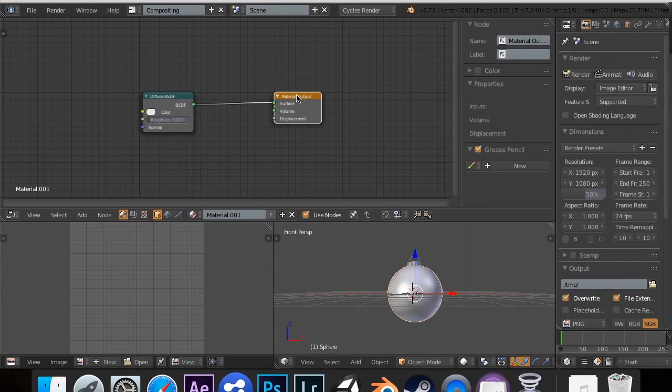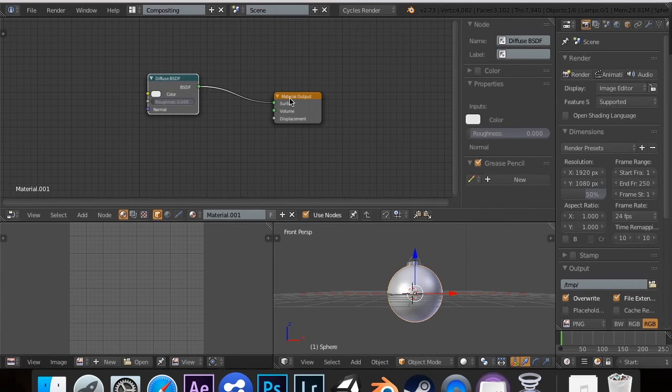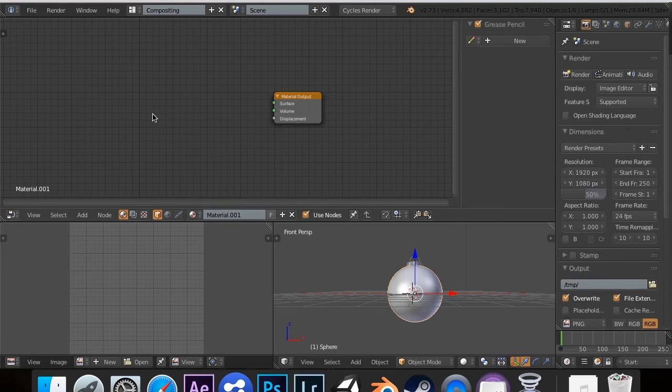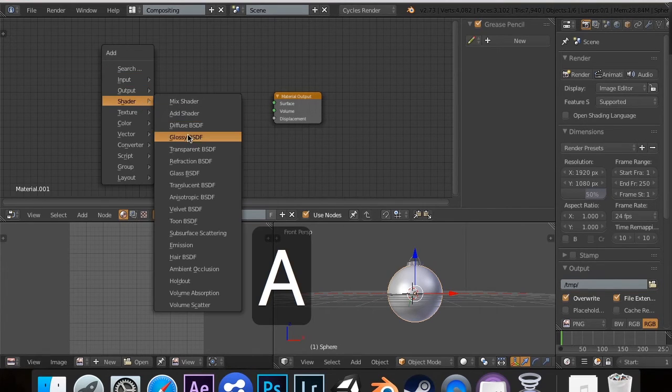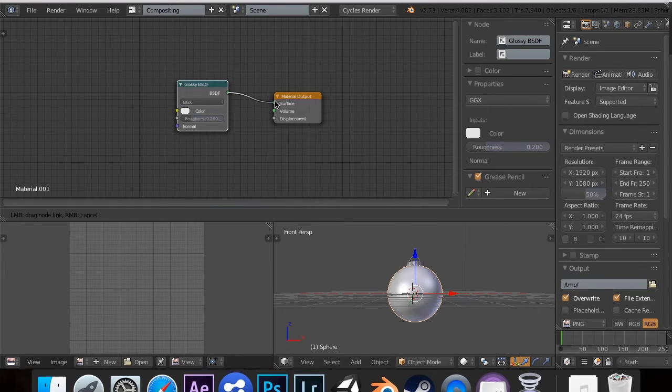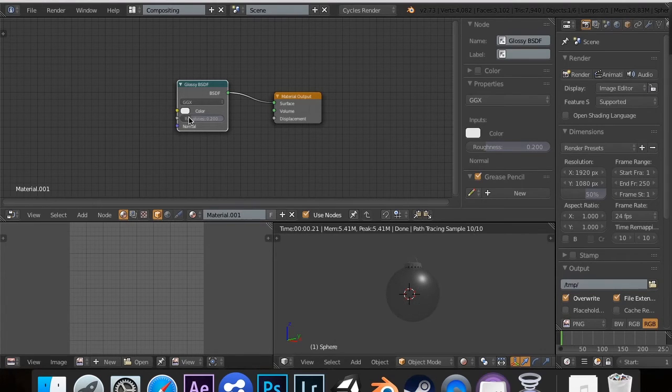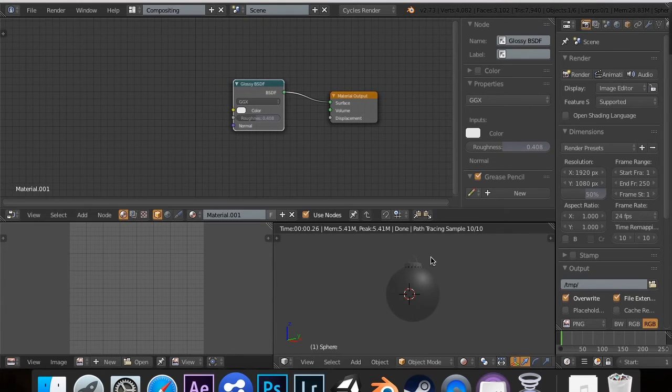This is the actual material, and everything that's plugged into it will be the inputs. So I am going to delete this, and I'm going to add a glossy shader by hitting Shift A like you would an object. Shader, glossy. I'm going to connect BSDF to surface, and now you'll see that if I hit rendered, we have this shiny material, and I'm actually going to have to put this up to about, I think I decided 0.4, but that's boring.